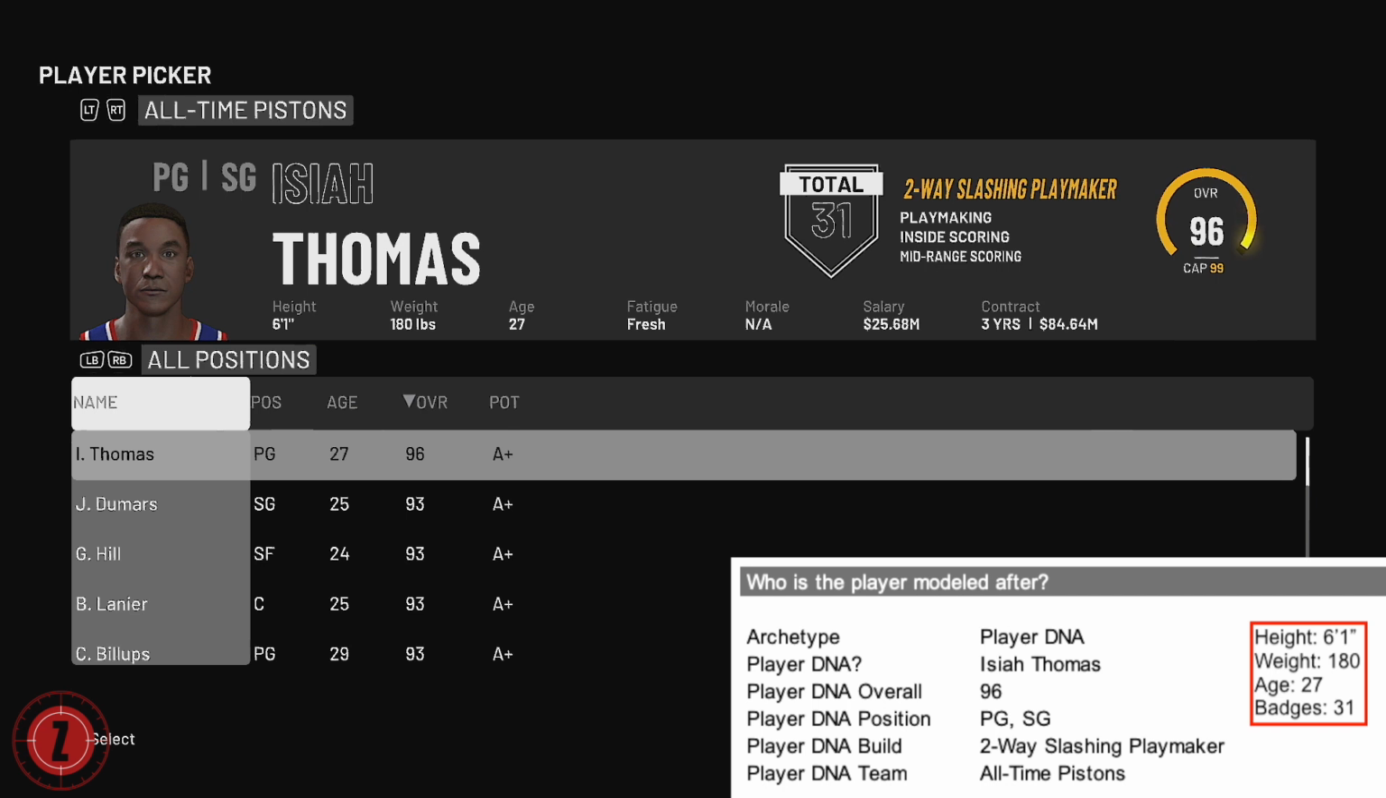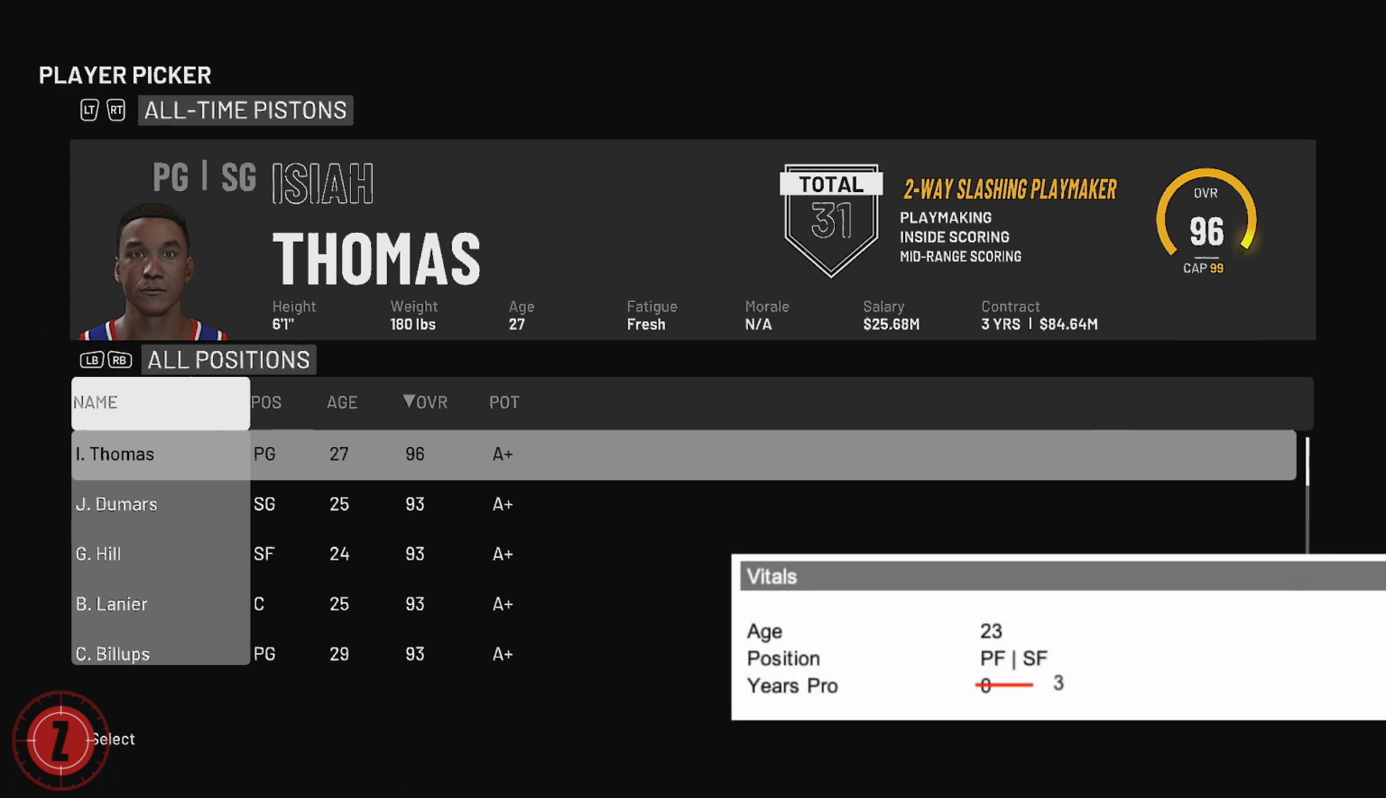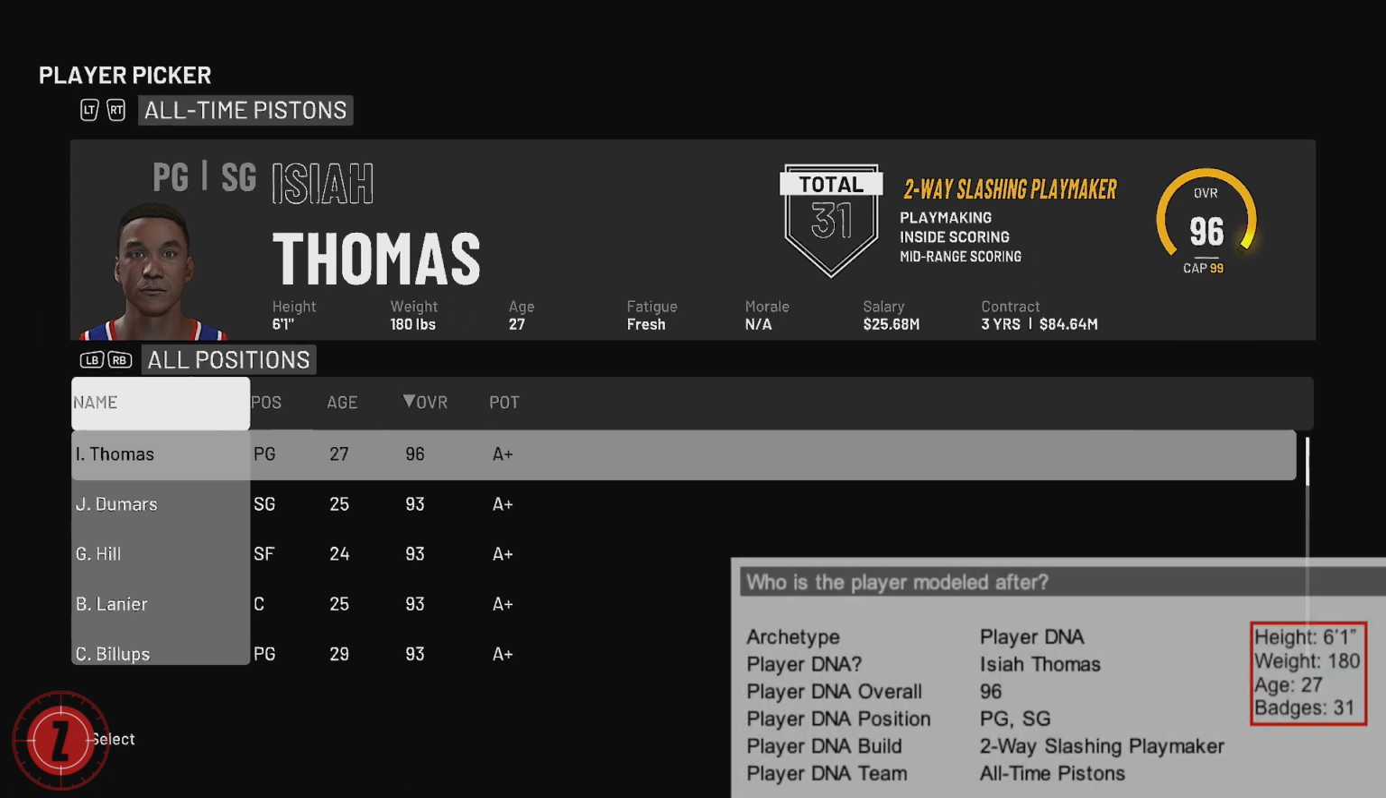And then what I like to do in this case is I like to jot down the details for the player DNA that is being brought in, so I can understand what changes are being made in more detail. So in this case, the great Isaiah Thomas is a point guard, shooting guard, and based on the player card, we're now changing his position to a power forward, small forward. So I also jot down the height, the weight, the age, as well as the number of badges, so I can make that comparison as well.